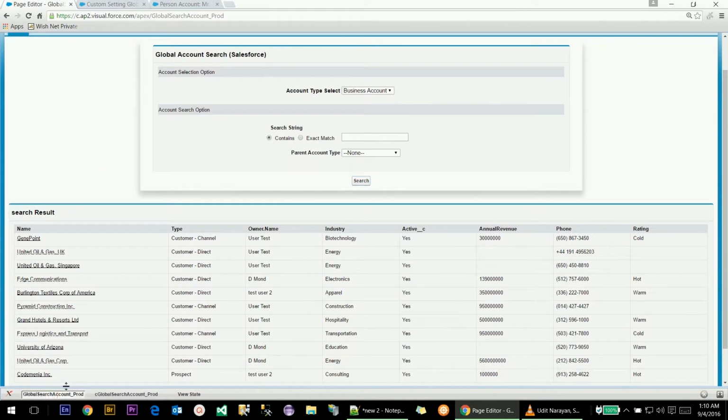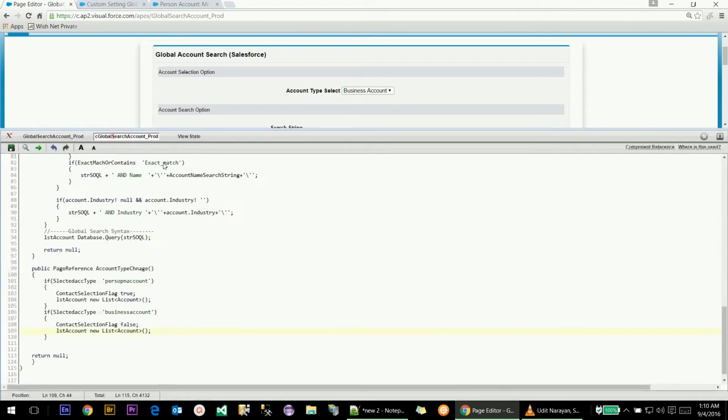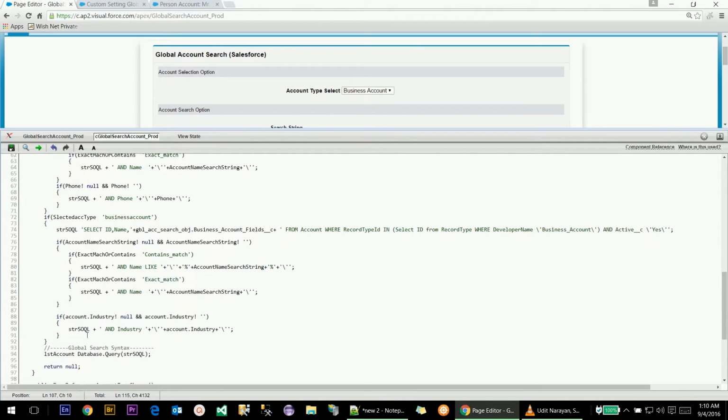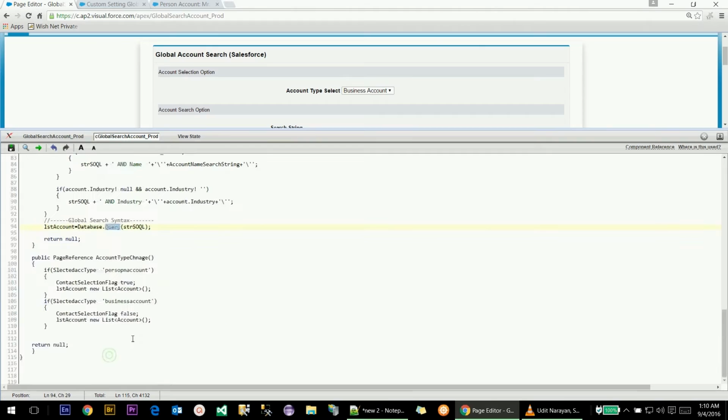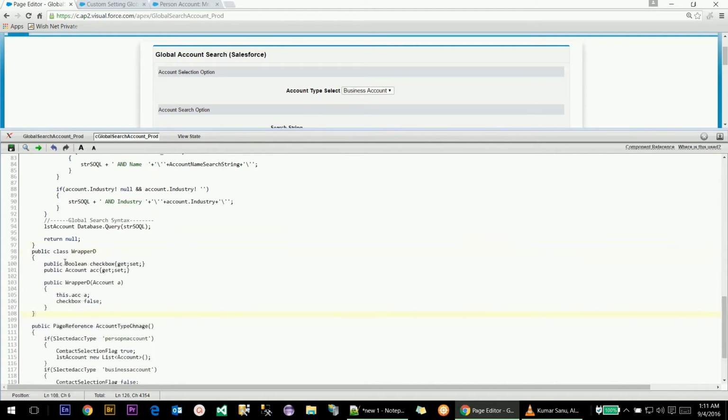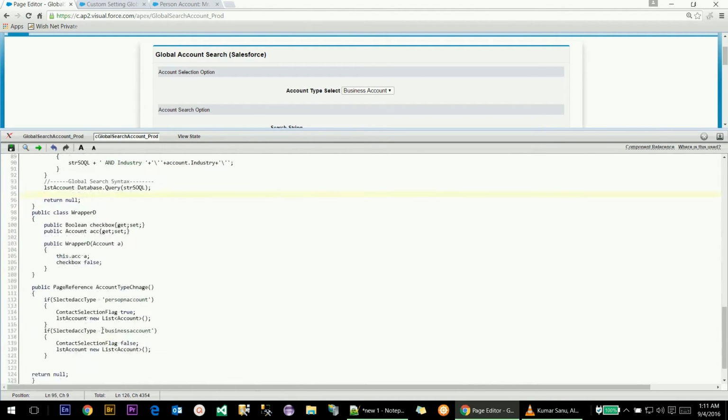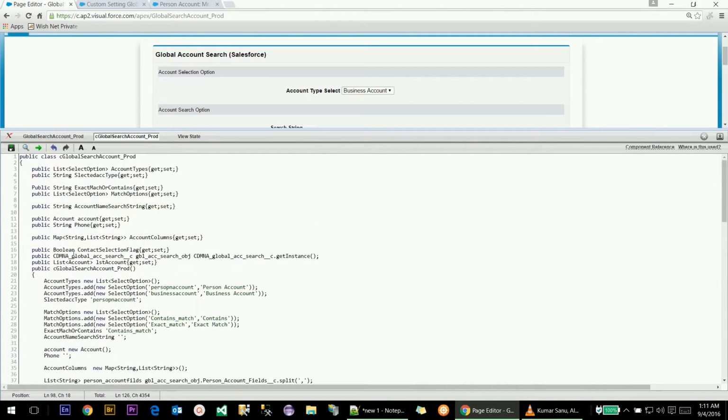So this is how the global search functionality works. Okay, so it's returning the result and storing it into the list of accounts, and based on the value change, the account is returned. Now we are going to introduce the wrapper class. You can see the use of the wrapper class in our next video, so that we can access the specific accounts and do some operations.